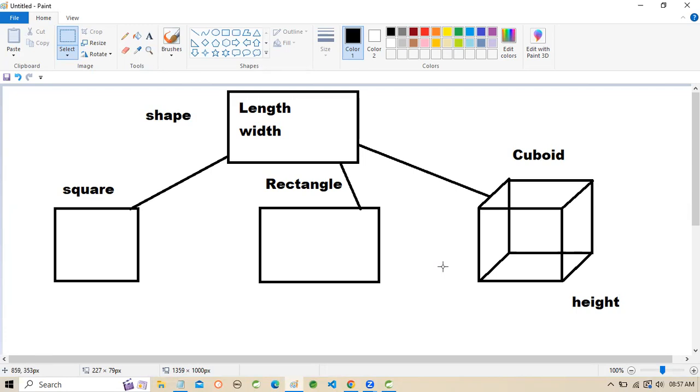Siblings cannot access each other's properties. Like you cannot access the property of your brother and your sister. So square cannot access the property of rectangle and cuboid. Cuboid cannot access the property of square and rectangle. Rectangle cannot access the property of square and cuboid. Okay, but square, rectangle, and cuboid, these three can access the property of shape because shape is the parent of square, rectangle, and cuboid. Okay, so that is an example of hierarchical inheritance.